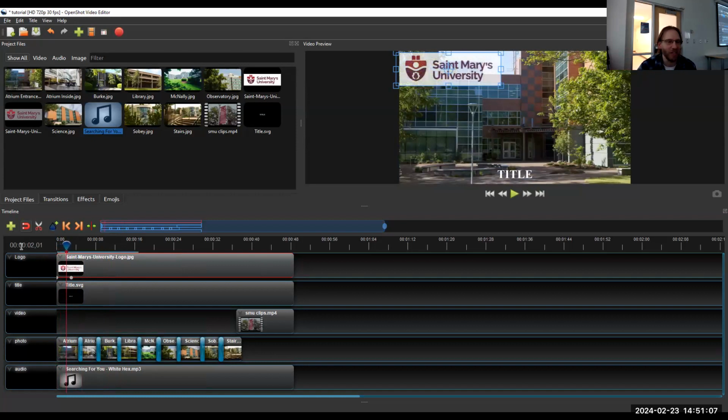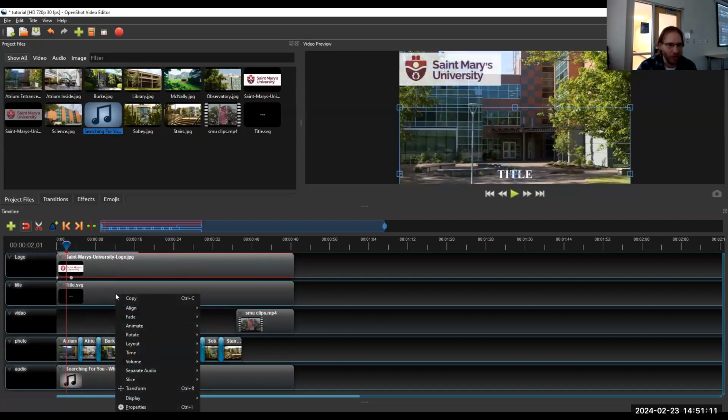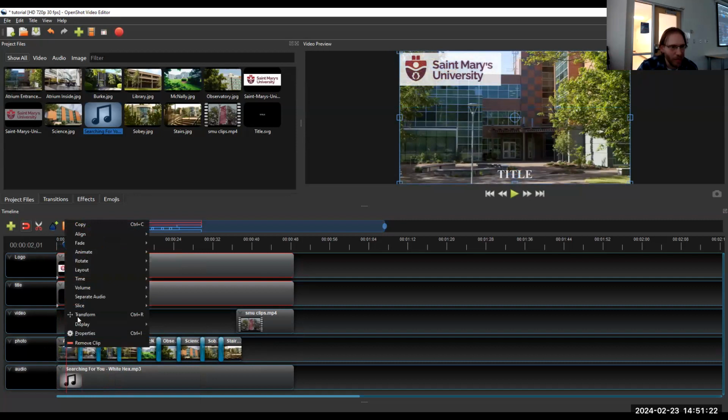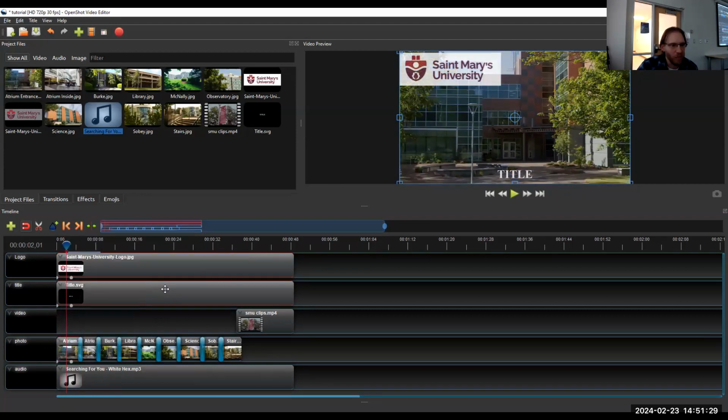But we want everything to do the same thing. So we're going to do it to the title as well. Right click on our title, choose fade, start of clip, fade in slow. We're going to also do this to the atrium under our photos. Right click, choose fade, start of clip, fade in slow.